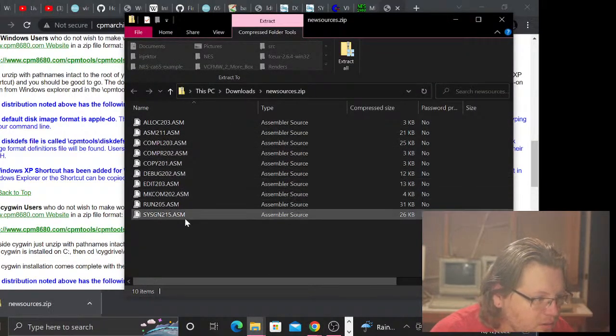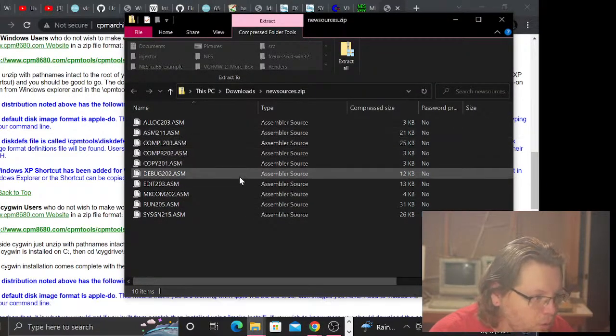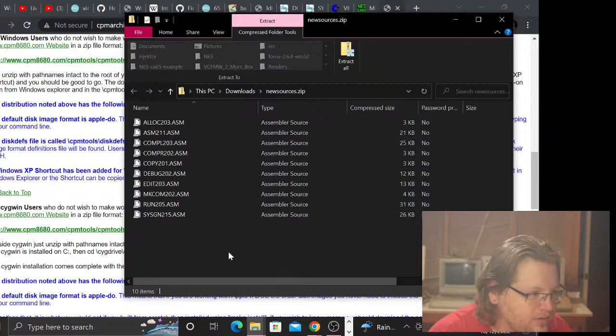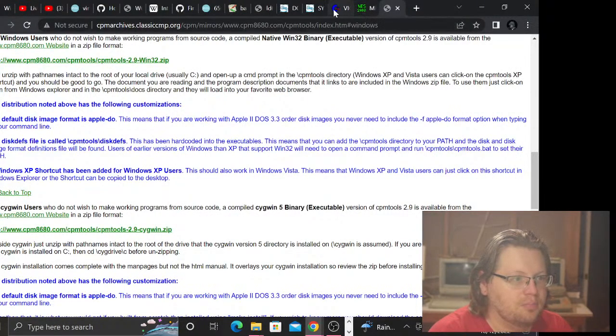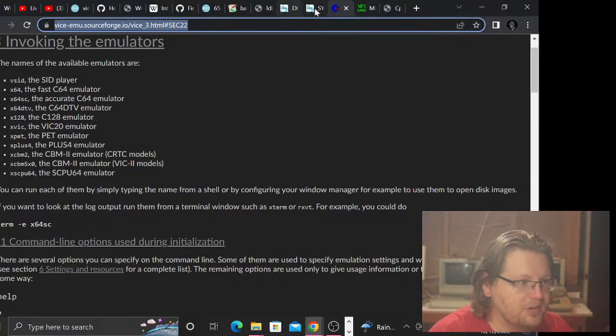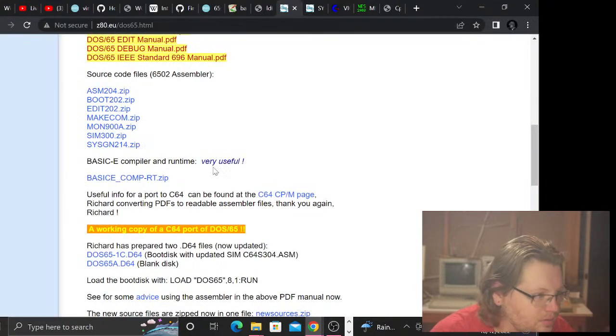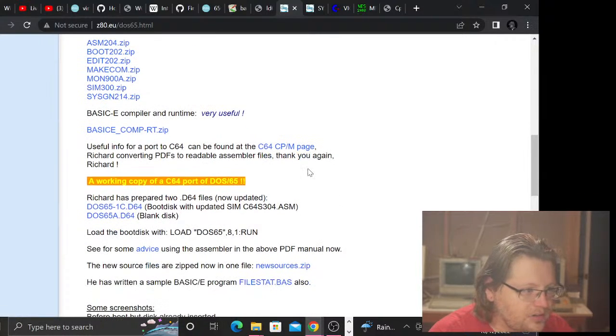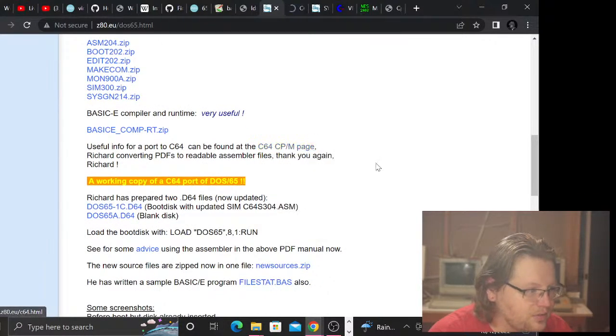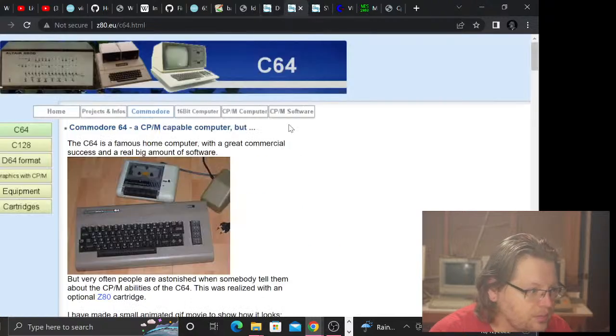because, nope. That's just the basic sources. Does not contain the boot and sim for C64. Let's keep looking for those. Useful info for a port to C64 can be found on the C64 CPM page. Here we go.